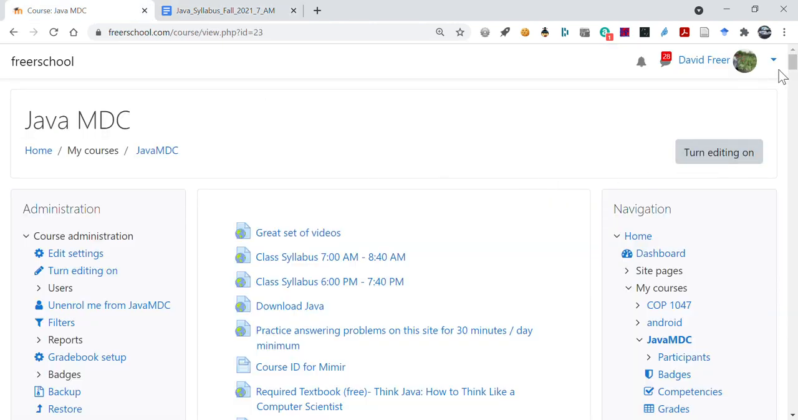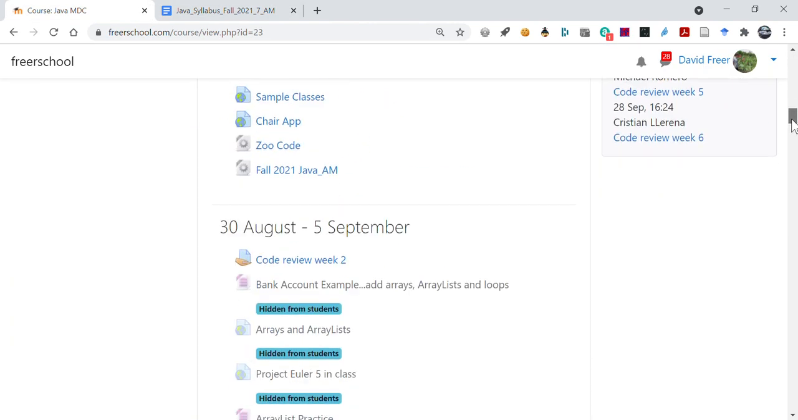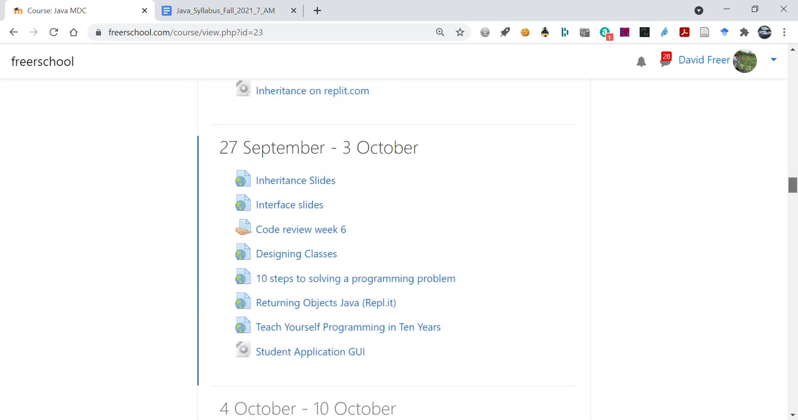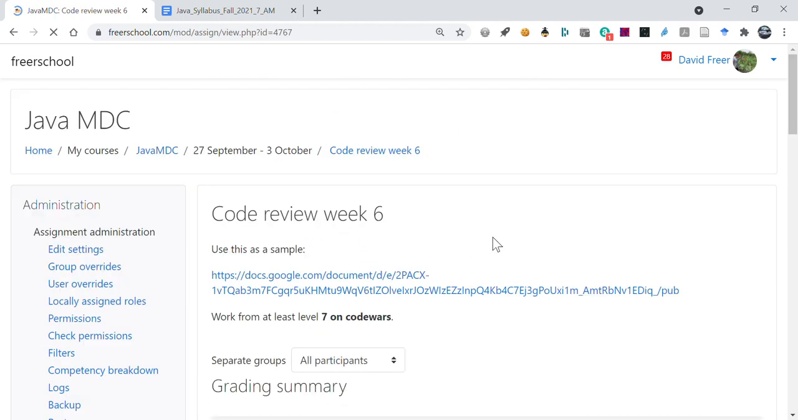And let's go look at our things that are due. So we have a code review this week, and I did say to pick from at least level 7. So I've gotten a few messages from students that they've encountered really hard level 7 problems. Well, you can always skip the level 7 problem that you think is too hard.